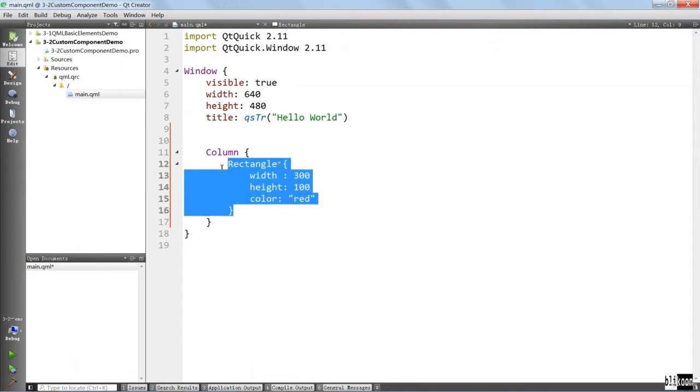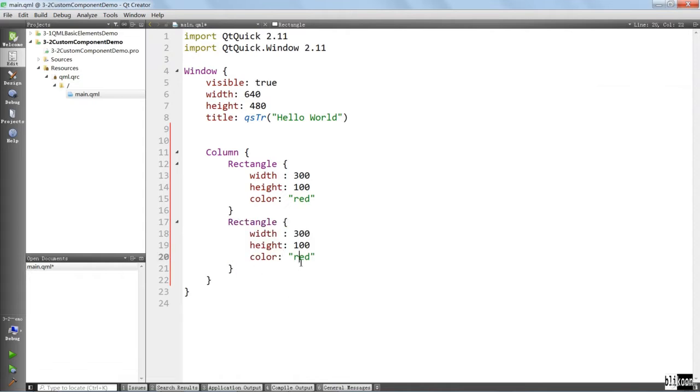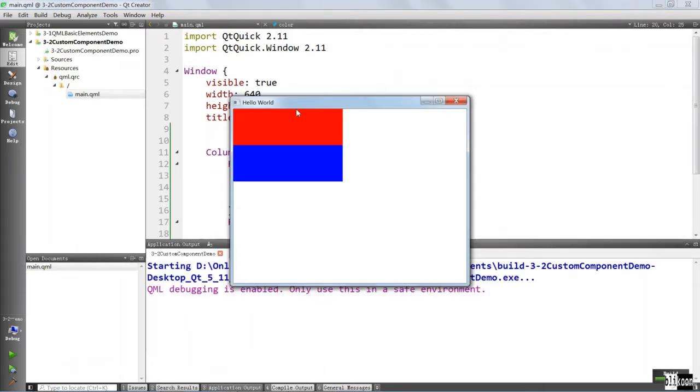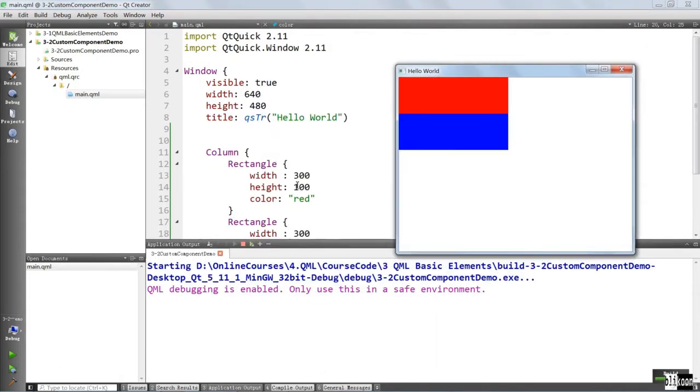And we are going to put another one inside. And it's going to be blue. Let's run. And we should have two rectangles laid out on top of each other. This is what we have. This is what this element does. It allows you to lay things out from top to bottom.